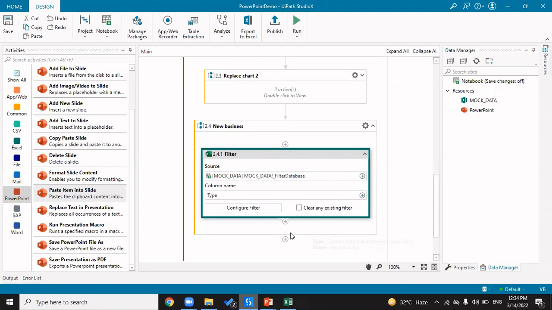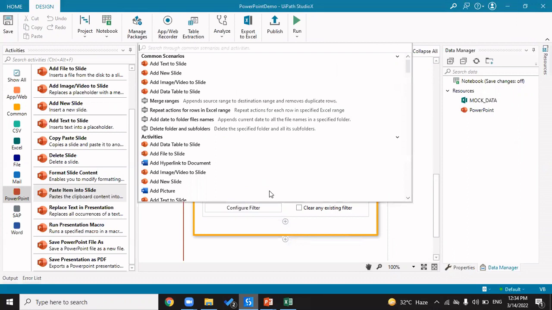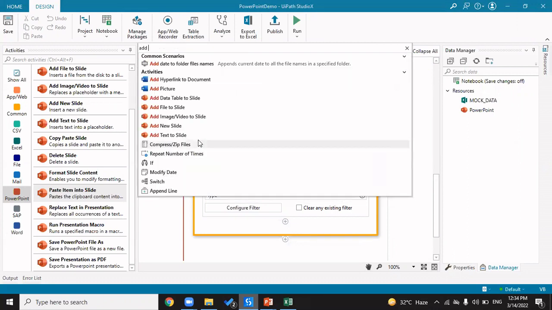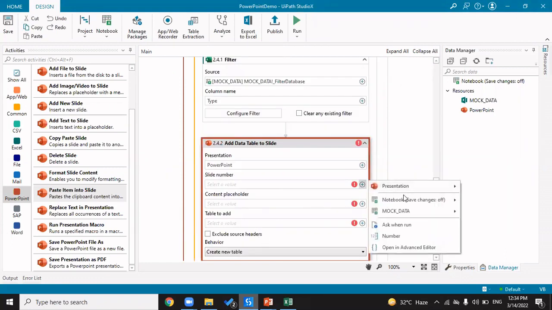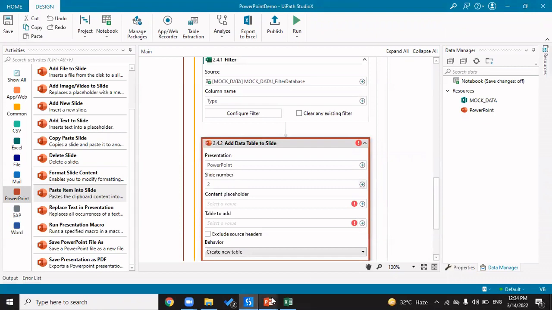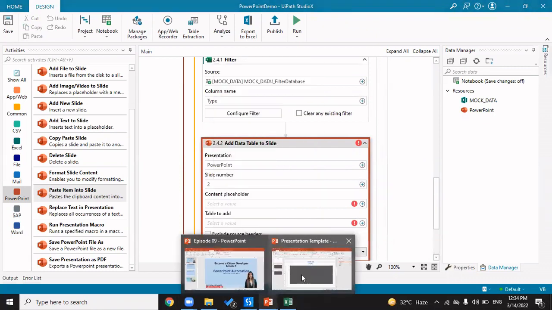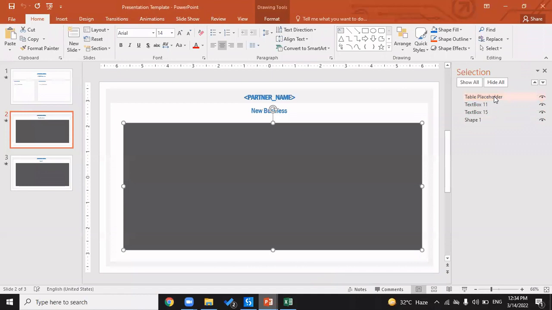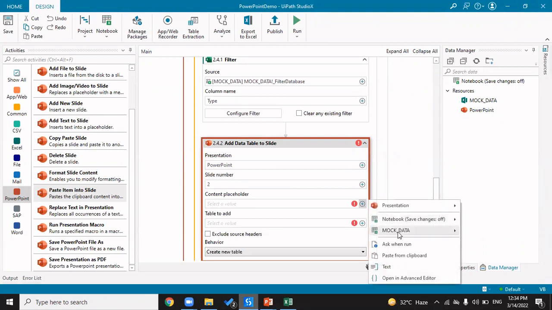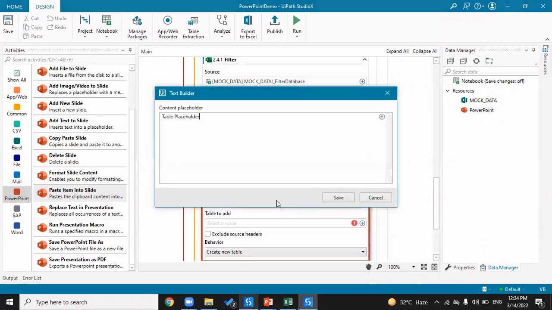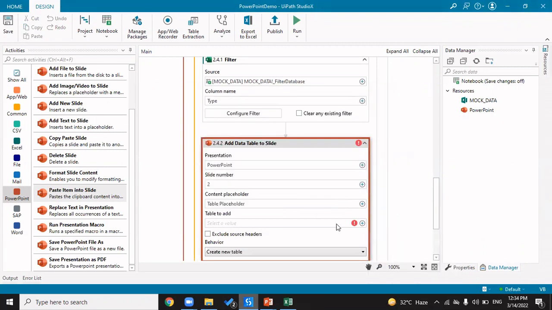Once I have that, I would add a data table, because now I have to add a data table to the slide. You can see add data table to slide. Now my slide number becomes 2. Now my content placeholder would be, if you see for this table, what is the content placeholder? It is table placeholder. So I'll copy this entire thing, go back here. This time my content placeholder becomes table placeholder.